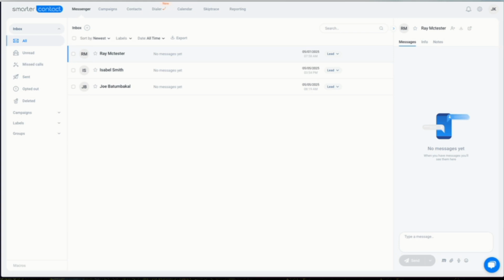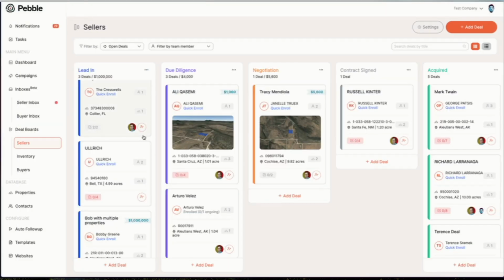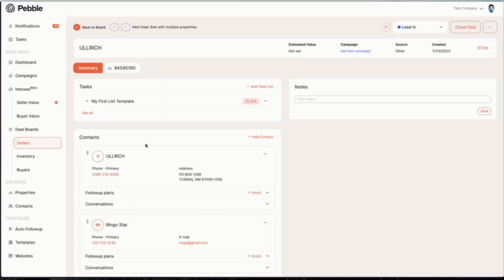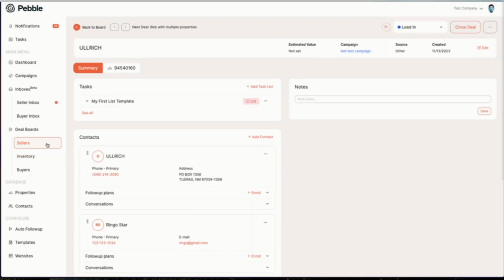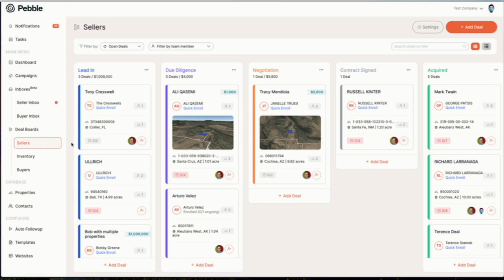In fact, if it is a good lead and you verify it's good, you can push it right into your deal stages, your first deal stage if you'd like, and have the contact already existing inside of there along with the property record inside of Pebble. So just so you know, this is the deal board here, and here inside of a deal card, it's a container that has contacts and the properties attached. And we're going to bring that all over at once within SmarterContact.